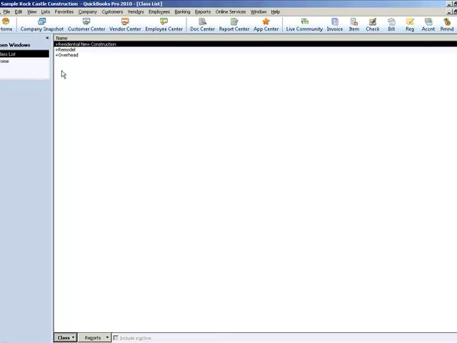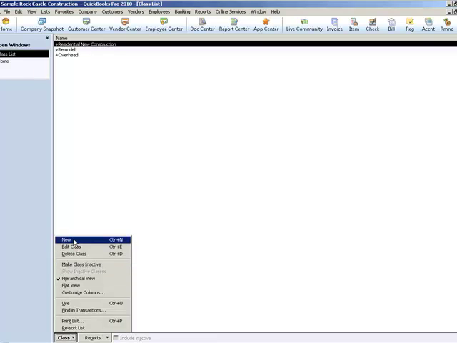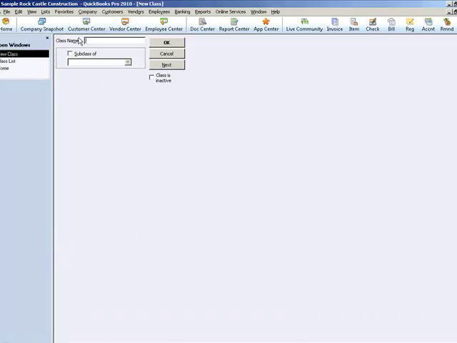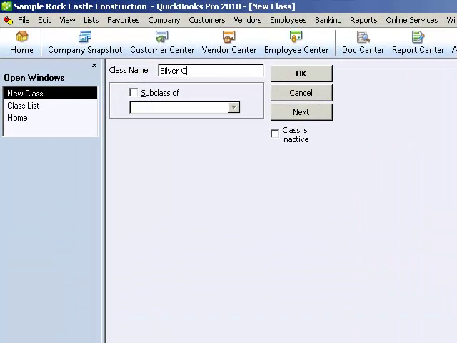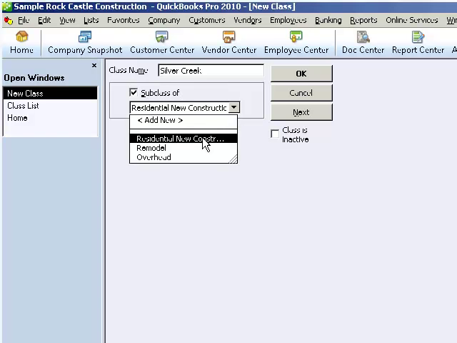So in this case, we'd set up a subclass for residential new construction. To do that, all you have to do is come down to Class and then go to New, and then let's give this class a name. We'll say it's Silver Creek, one of the additions that we're building in. And just click Subclass of Residential New Construction.